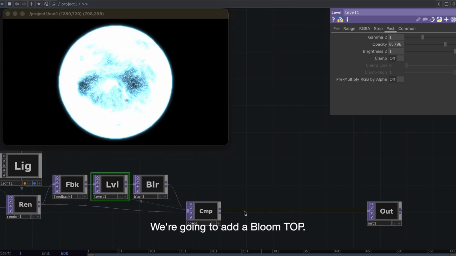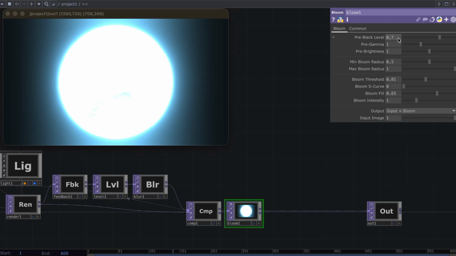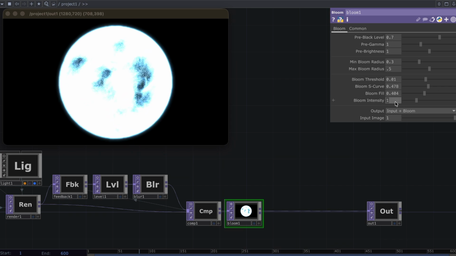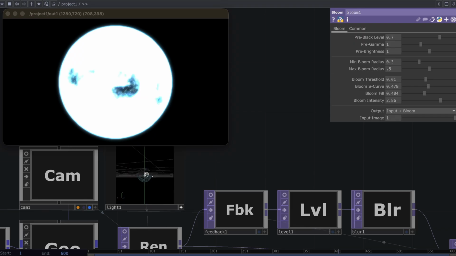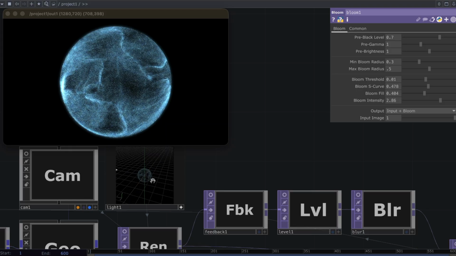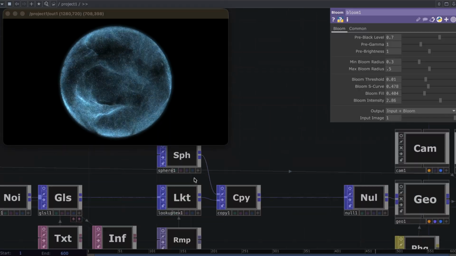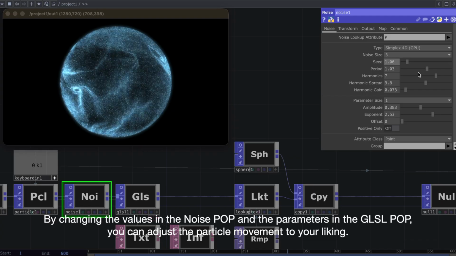We're going to add a bloom TOP. By changing the values in the noise POP and the parameters in the GLSL POP, you can adjust the particle movement to your liking.